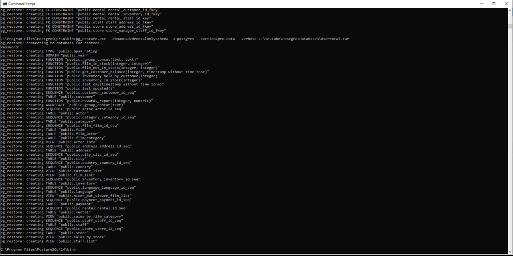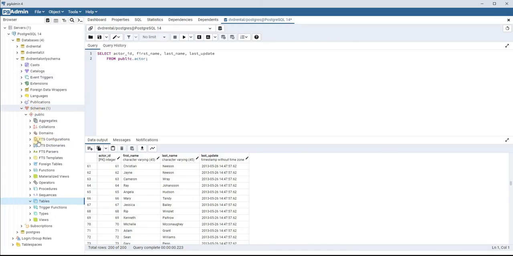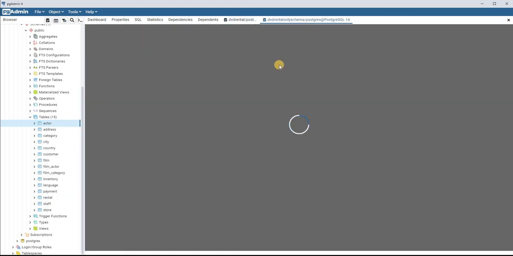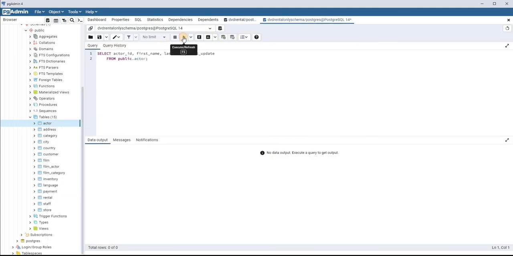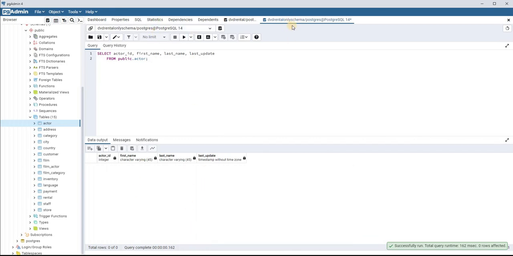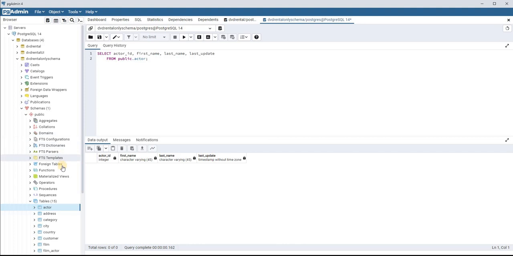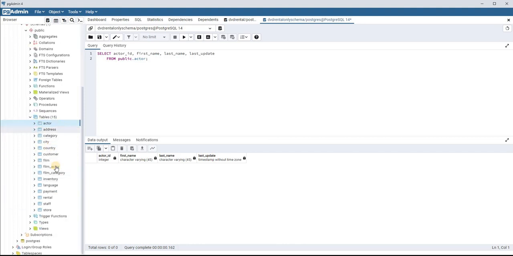This is done. Now if I refresh this, you can see the table here, and as usual let us create a select script here, and if I execute this, you can see there is no data here, right? So this means we have restored the database, but without data. We have just restored a schema only. In this way, you can restore the database in different ways onto your PostgreSQL server.